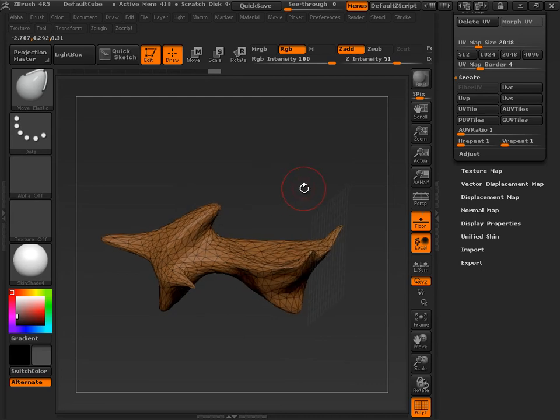So that's a little bit about DynaMesh, how you can integrate it with Decimation Master, how you can put UVs on it still, and still have a usable mesh. Loosely talked about usable mesh, but still good to go.